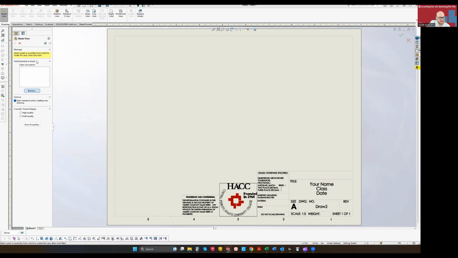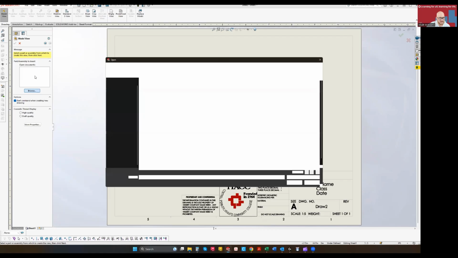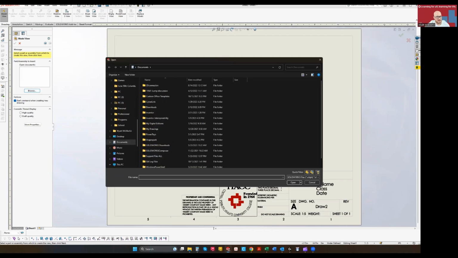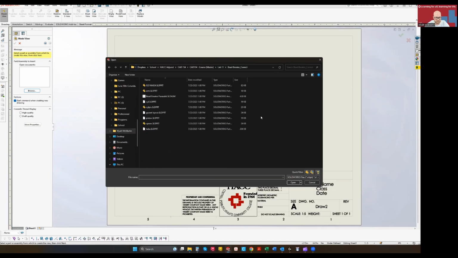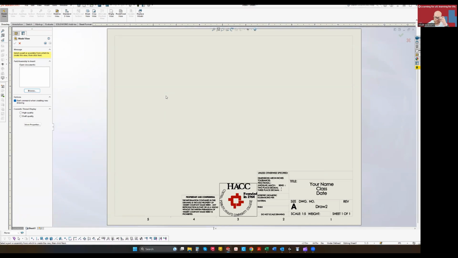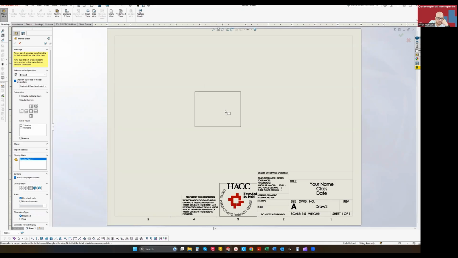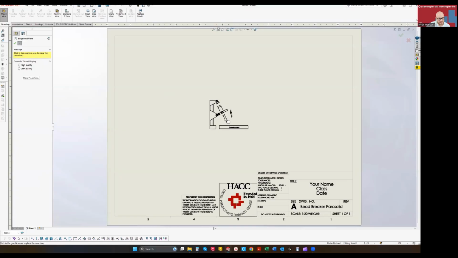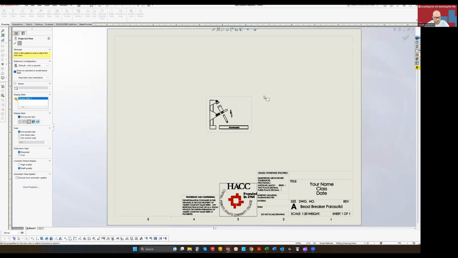I've already closed my file, so it's not going to be in the open documents dialog box. And I'm going to browse to this location where I have it saved. Open up that assembly file. And I'm going to drop it right in there. Now you'll see it's going to default to the front view.